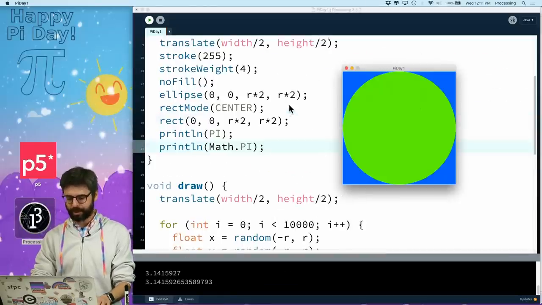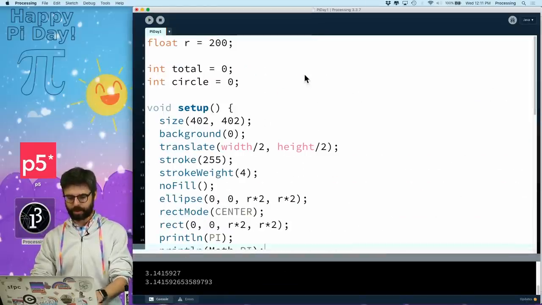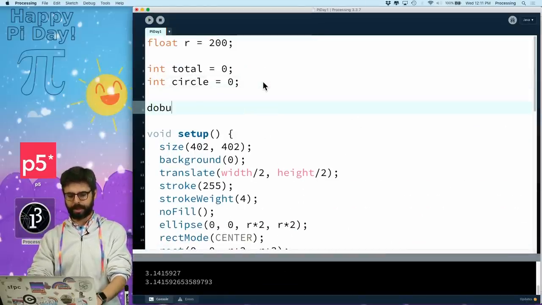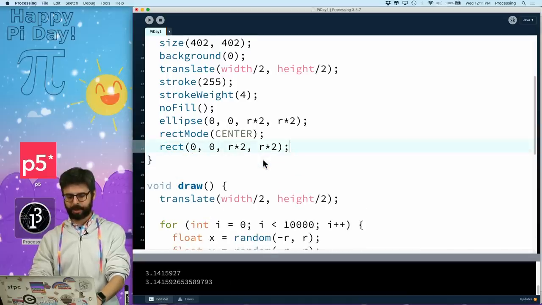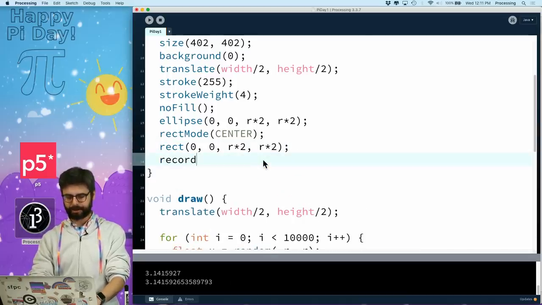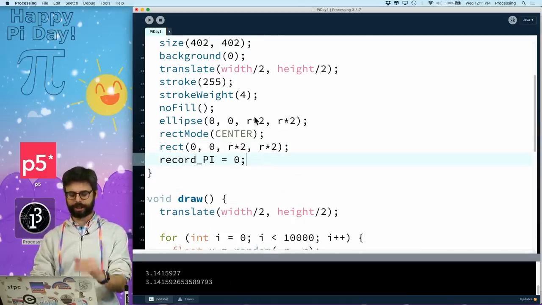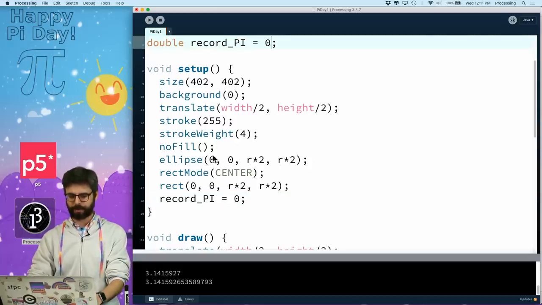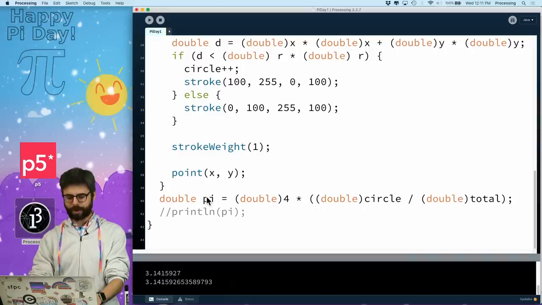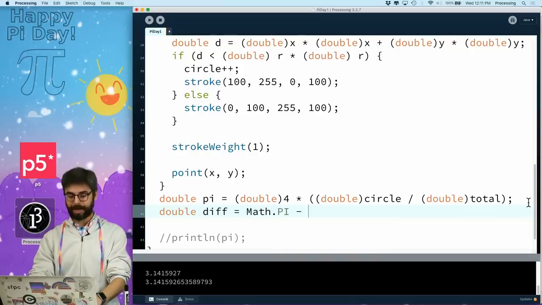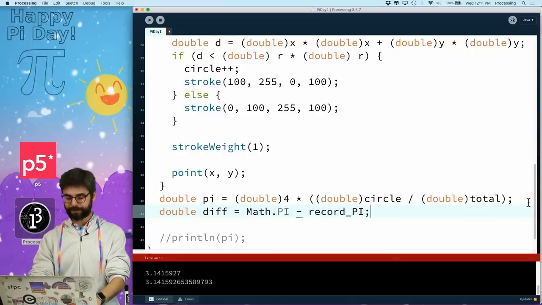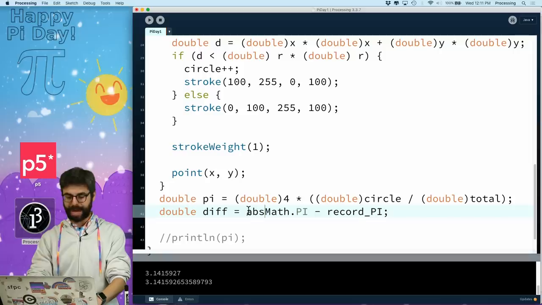So what I'm going to do is I am going to create a variable called record pi. And I am going to set record pi equal to 0, just as its initial value. I don't need to set it down there, so I can just set it up here. Then what I'm going to do is look at the double difference between Math.PI minus record pi, and let's take the absolute value of that.